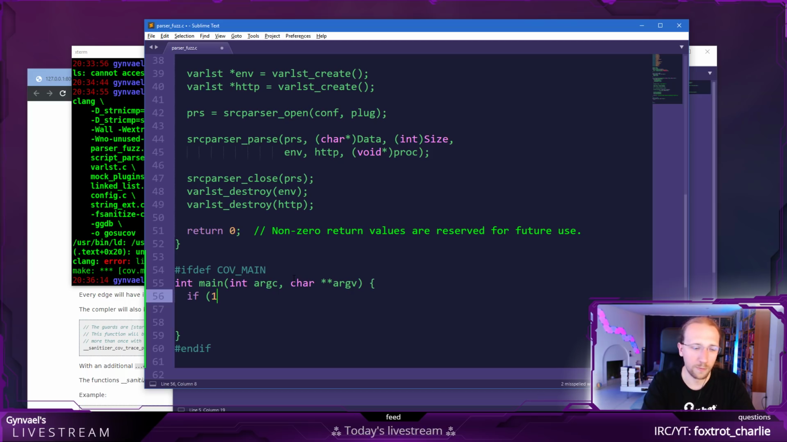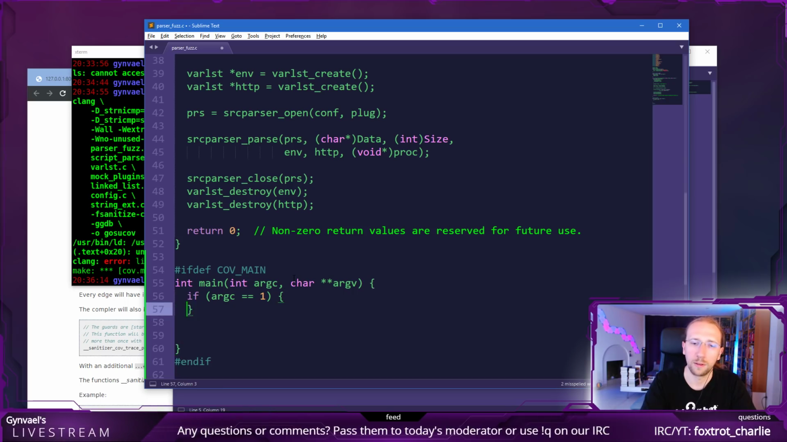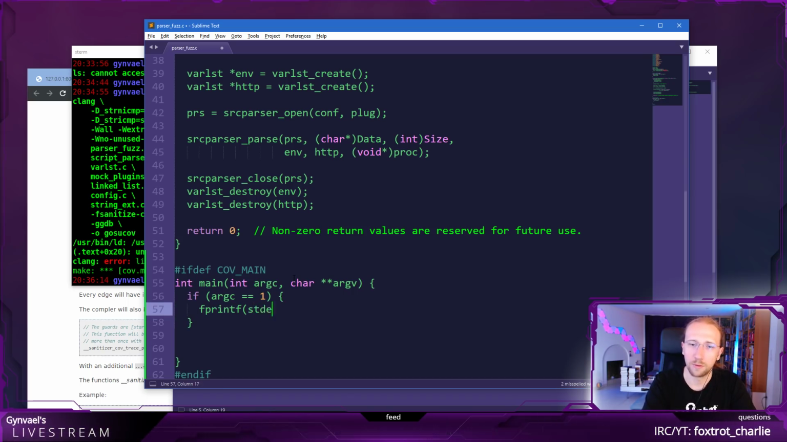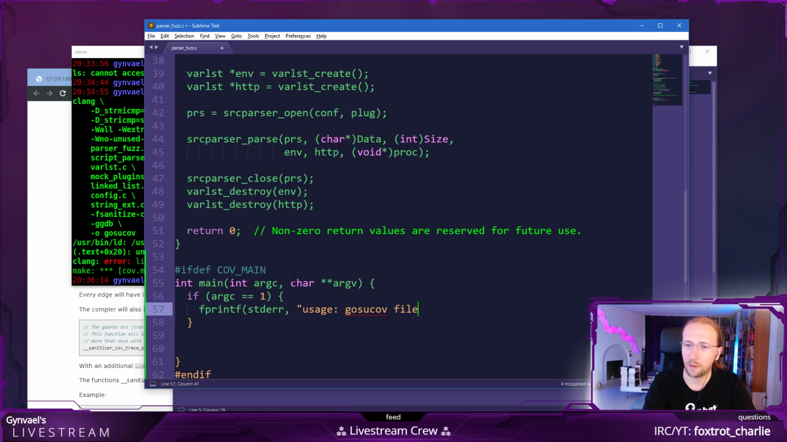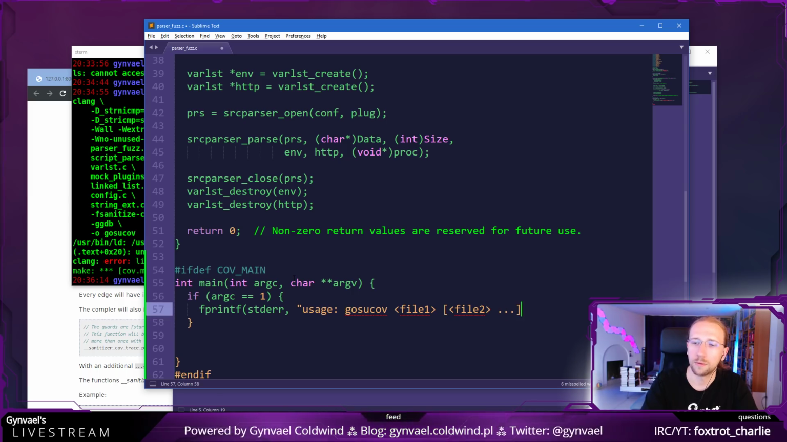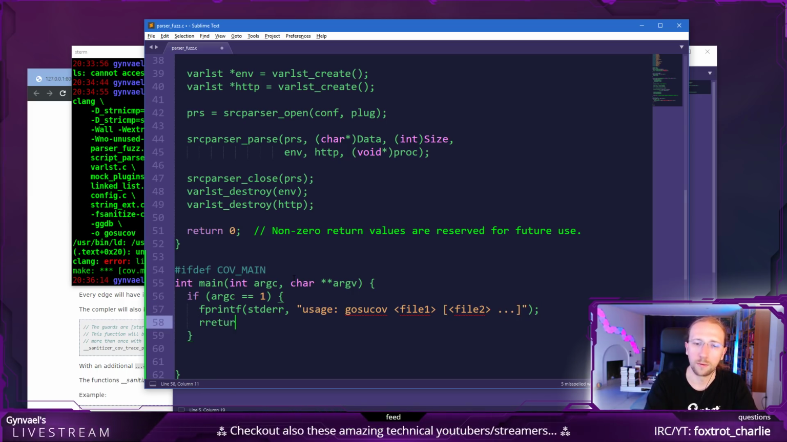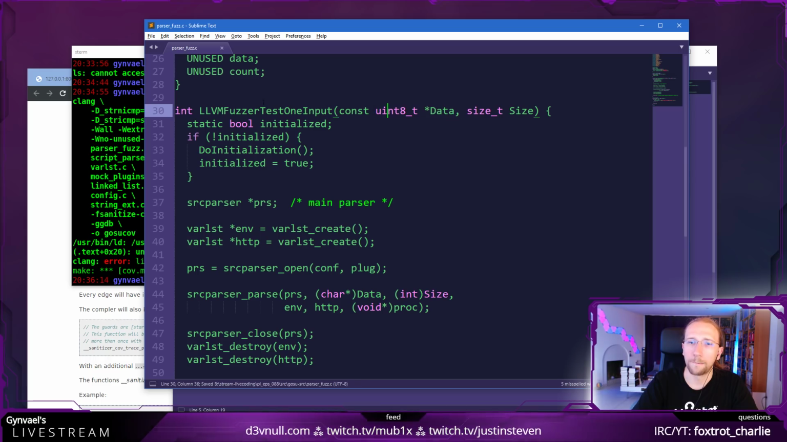Okay. Now, if the argument count is equal to 1, then we just print to standard error usage: gosu-cov file1 file2. Sorry, let's do it properly. Okay, file 2. Okay, good, and then return 1. Do we have stdio? Yeah, we have stdio included. Return 0. Otherwise, we have to read the file into the memory and then pass it to this function.